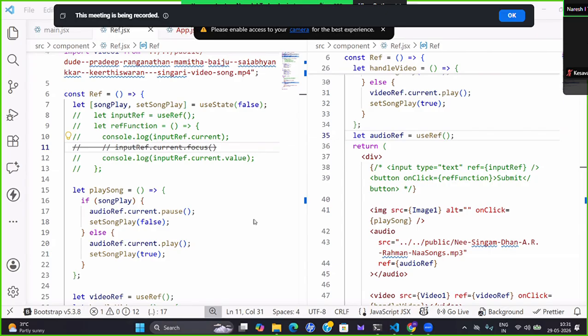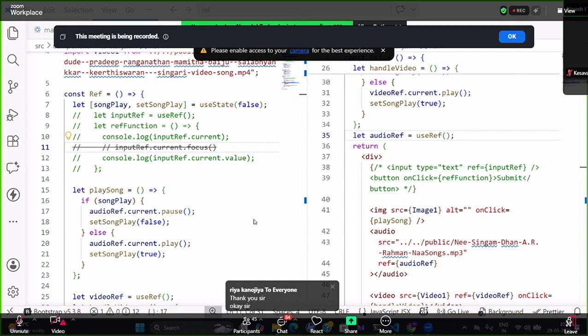Not at all, Ria. You can continue with this. If you face any errors or anything, I will help you. Not at all an issue for you. Okay. If you are still not getting that concept, then we will think about what to do.